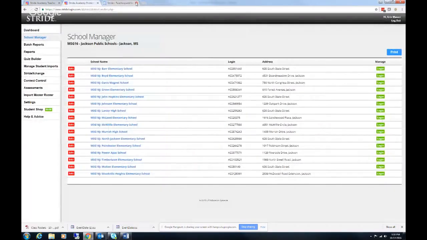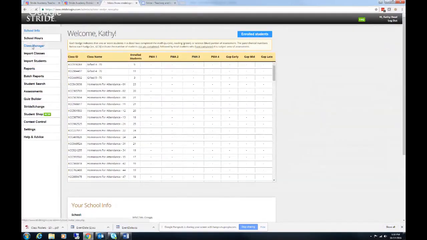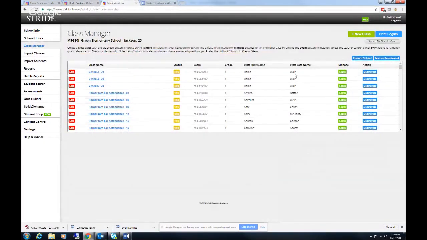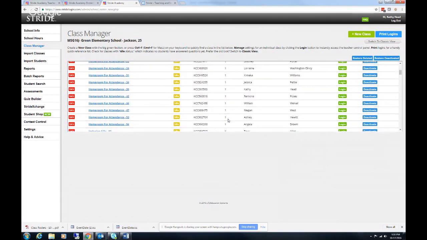Now, the next thing, oops, I popped out. Sorry, wrong button. We'll jump back in. The other thing you're going to want to look at under Class Manager is you want to be able to print the student information. Now, the easiest way that I found to do it is to do it as a teacher, and let them do it themselves.